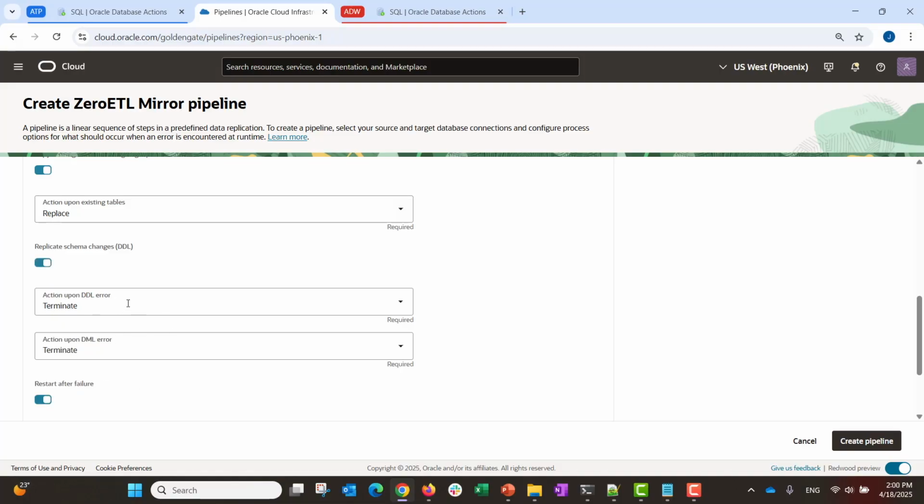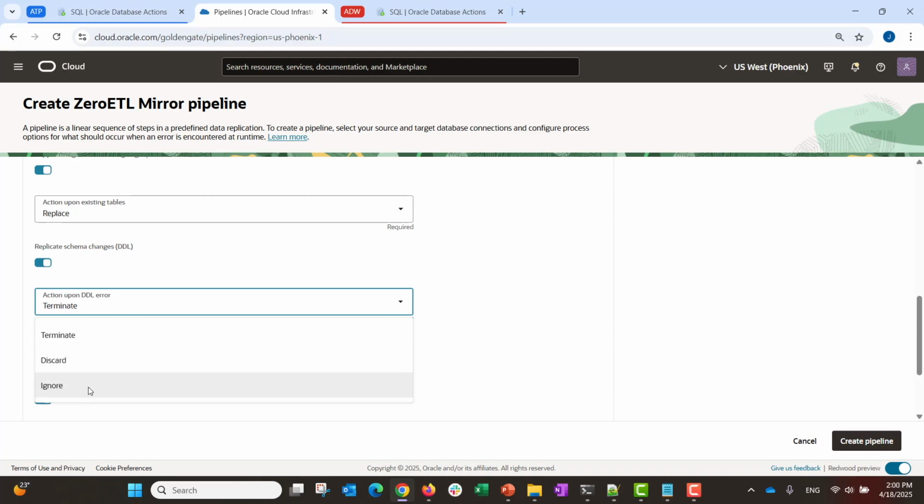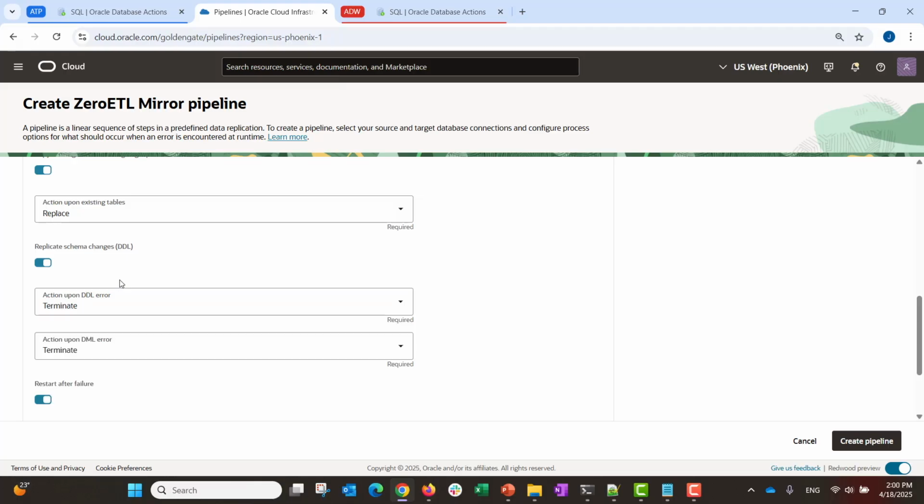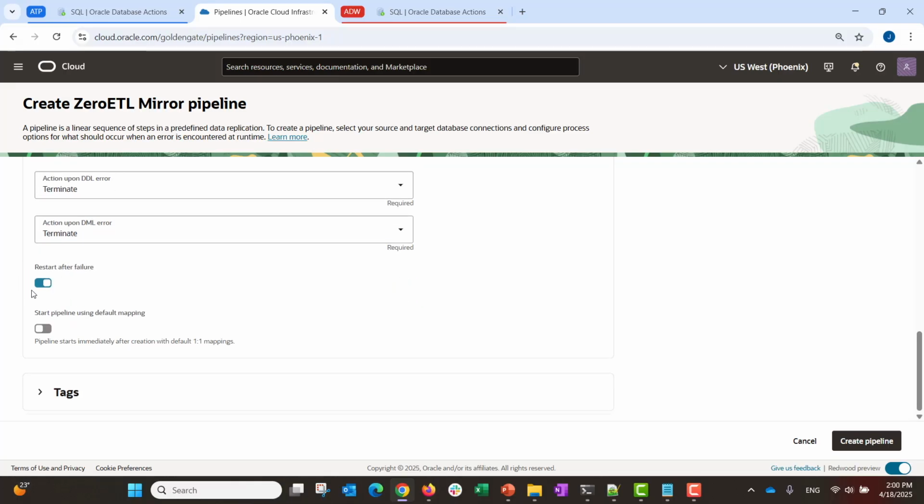And then you can tell the pipeline what action you want to perform in case there is an error. Do you want to terminate the process? Do you want to discard records? And then you can actually view those discarded records using collect diagnostics, or you can ignore the errors and just move on. You can also decide to restart after failure or not.